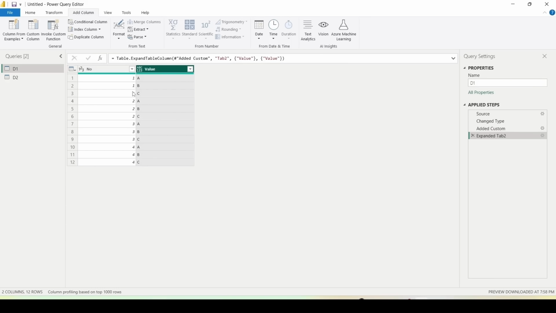So for value 1, ABC, or if you see for A, it is 1, 2, 3, and 4. Anyways, I could have done the same thing in D2. It would have given me A 1, 2, 3, 4, B 1, 2, 3, 4, C 1, 2, 3, 4. So this is how you do a Cartesian product or cross join in Power Query.